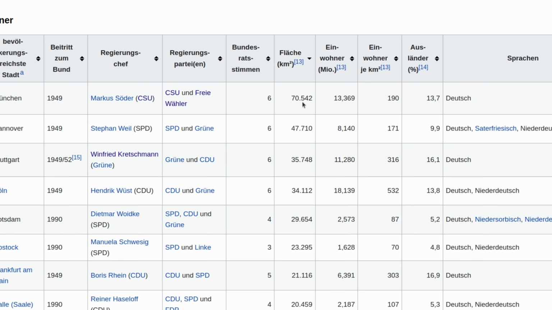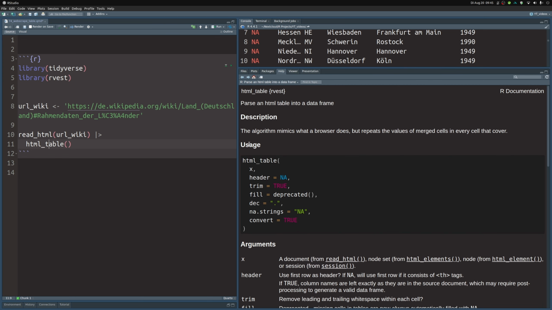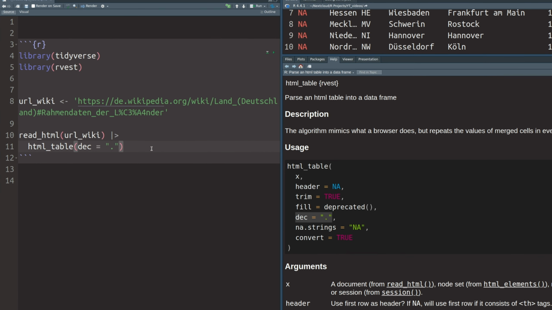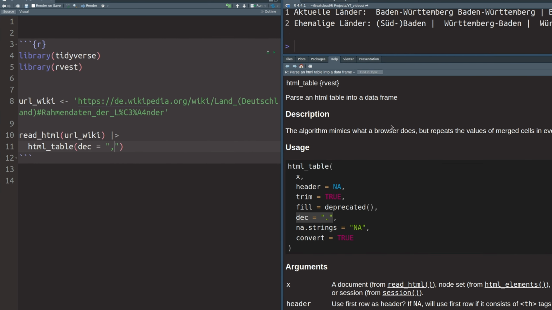So really, this isn't 70.542, it is 70,542. And this is something that can really mess up your code because then numbers will not be read correctly. And to avoid that, in html_table we have to set the decimal argument. So if we throw this in there and replace this with a comma, then we can be sure that things are read correctly. Or at least in our case, things can be read correctly because in German, we do use a comma instead of a point for the decimals.